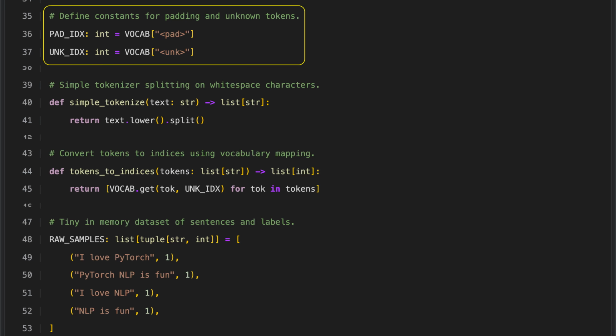We define 2 special constant indices in the vocabulary to handle non-standard tokens. One index is reserved for the padding token, which is used to extend all sequences to the same length so they can be processed together in batches. The other index is reserved for the unknown token, which represents any word that does not appear in the vocabulary. Using these 2 constants allows the model to handle variable length sequences and unseen words in a consistent way.